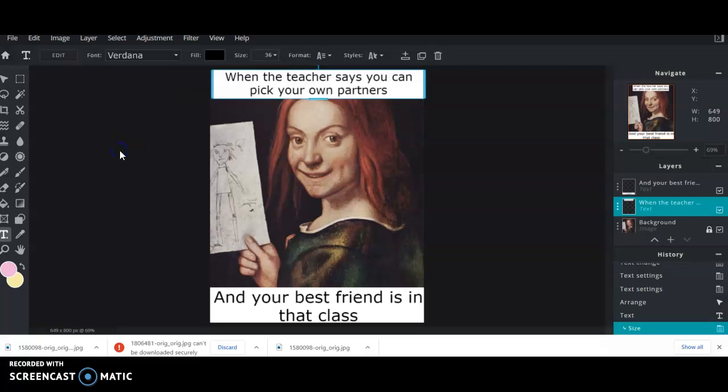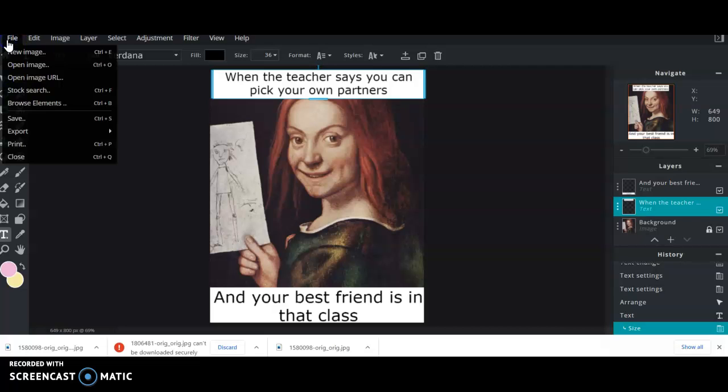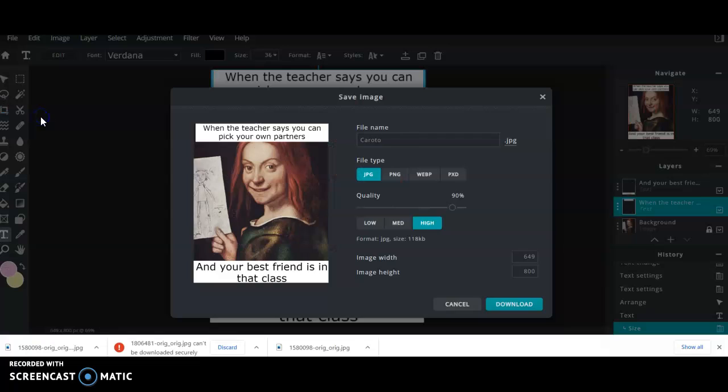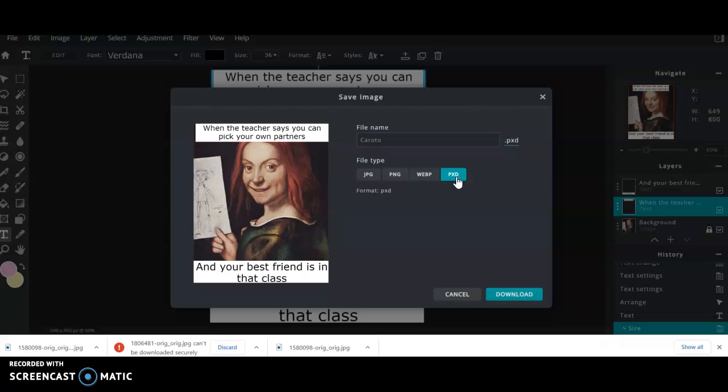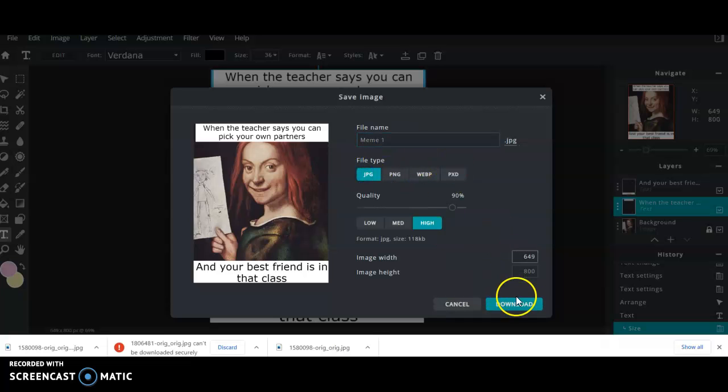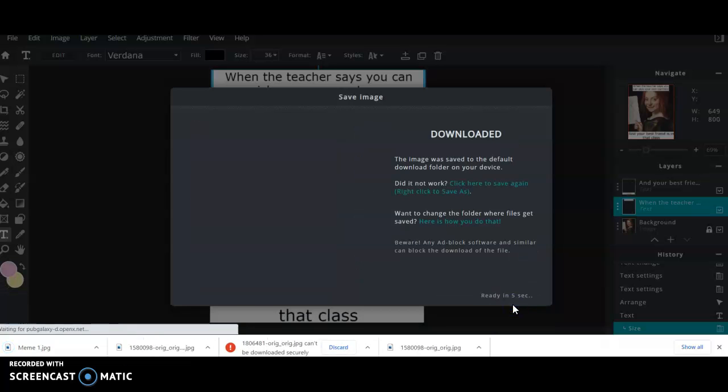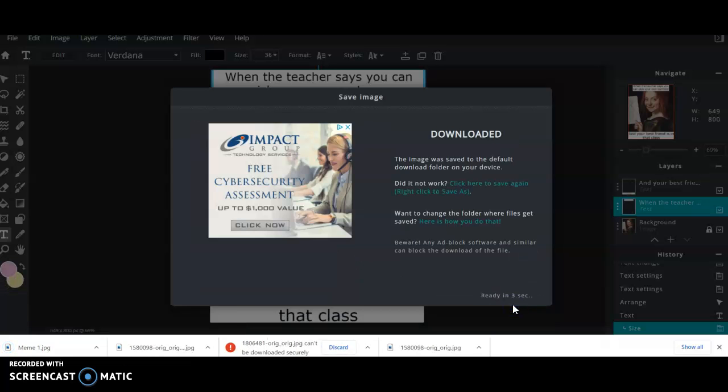Anyway, once you have your meme created and you would like to save, if you feel finished with it, you'll come over to File, Save. If you're finished, please click on JPEG. If you're not finished and like to come back to this tomorrow, please save it as a PXD. And please give it a title. I'm going to call it Meme 1 because you'll be making 2 memes and I'll be saving it as a JPEG download.